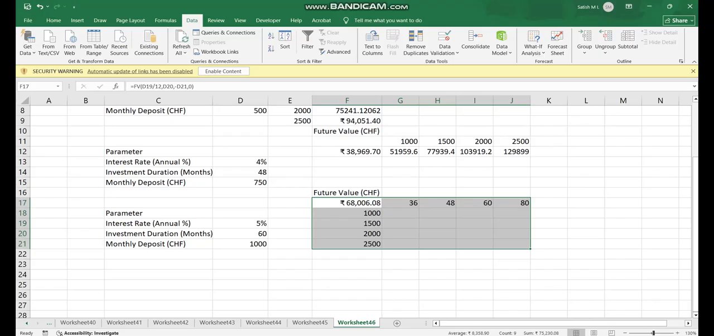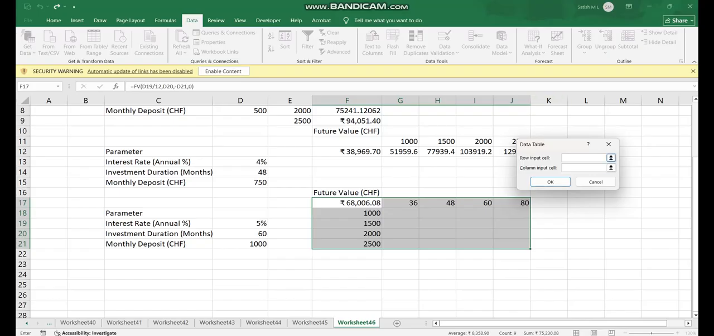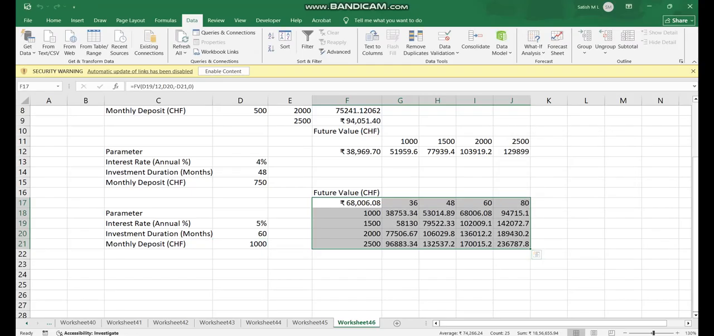I will click on the data tab. In the data tab, I click on what if analysis, and click on data table. For the row input cell, I will give the investment duration, because the investment duration is in rows here. And for the column input cell, I will give the monthly deposit, because the monthly deposit is in columns here, and click on OK. So this will calculate the future value for this particular data.